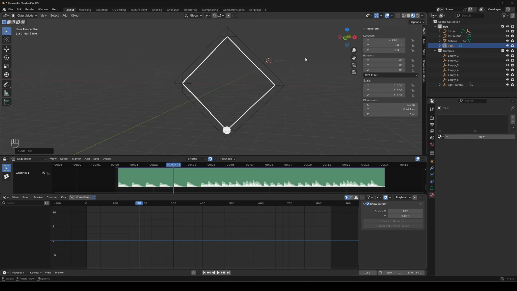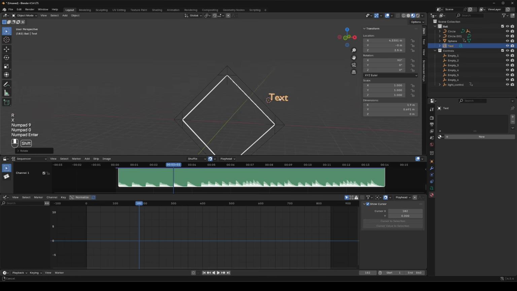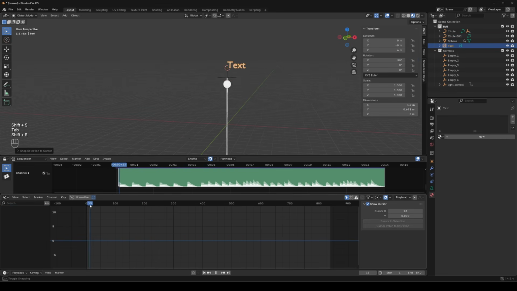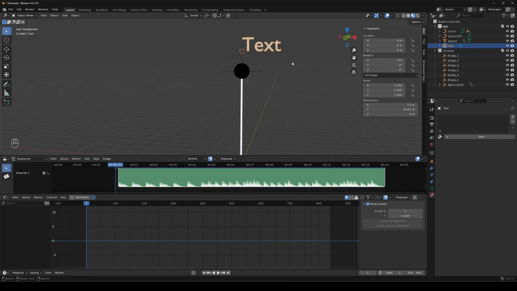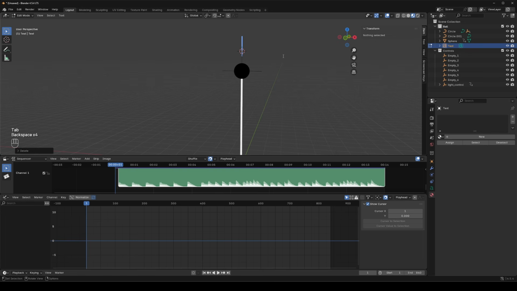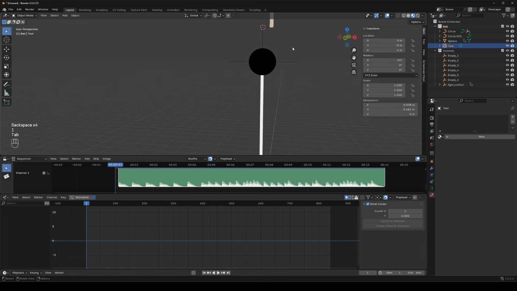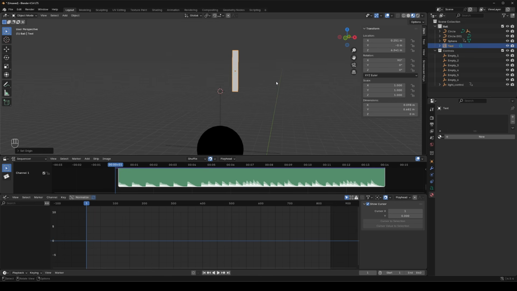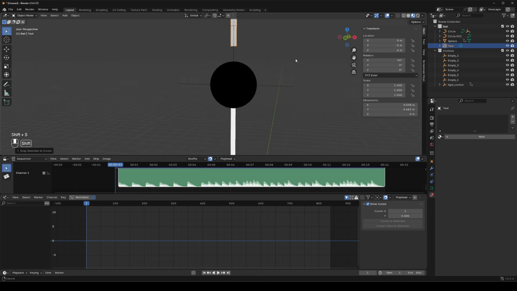Shift A, text, rotate X on 90, find our first point, move it up there, change this back to 0, press Tab to edit the text, change it to the number 1. We might just want to change the origin of this to geometry, just so it's in the center. And that's how we're going to make our text objects.